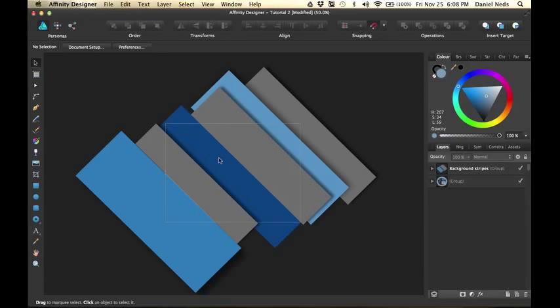Today we're going to be talking about the layers panel over here on the right. As you can see, we have a bunch of diagonal rectangles that are all different colors and that also have some effects, drop shadows, and so we're going to go ahead and crop it to the size of the page.